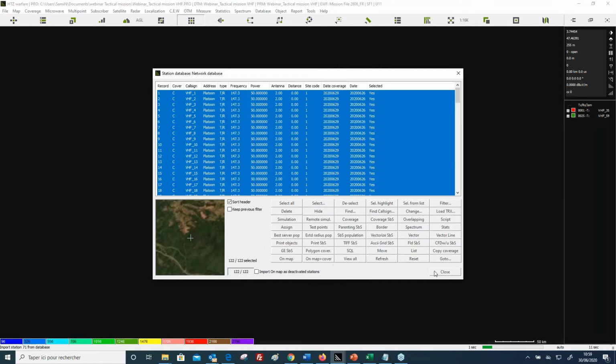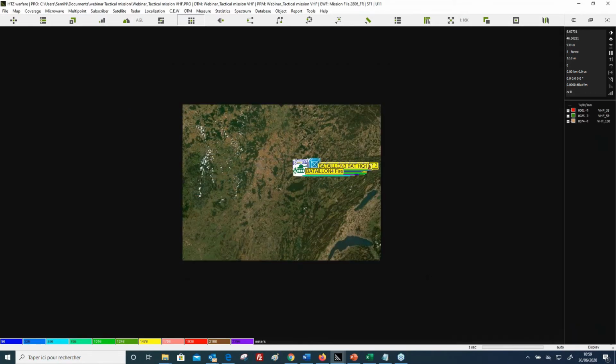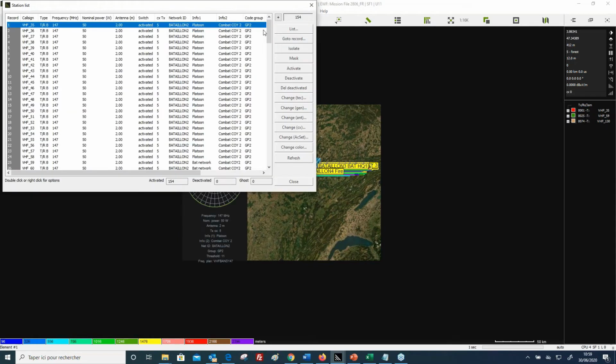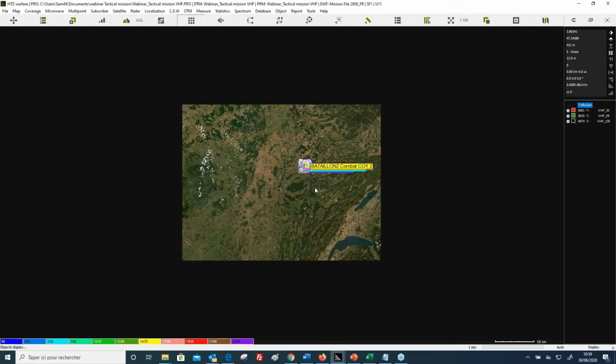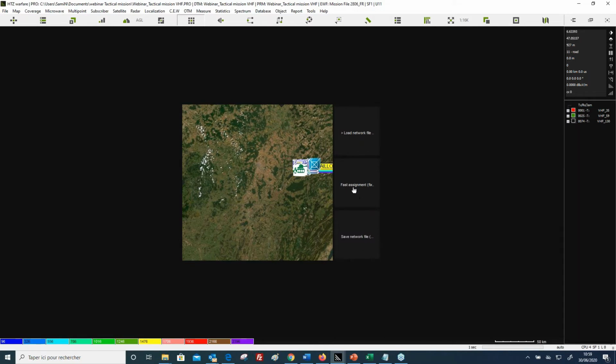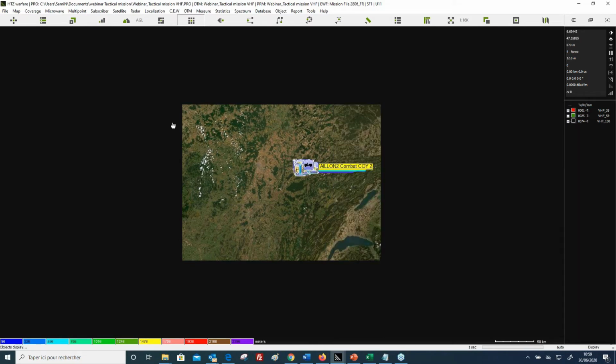Then you can select all the stations on the map, showing all the stations on the map by going to database, station database, and then select all and on map. And then if you want to isolate the stations which you're trying to assign the frequencies to, you will just select them and then isolate.